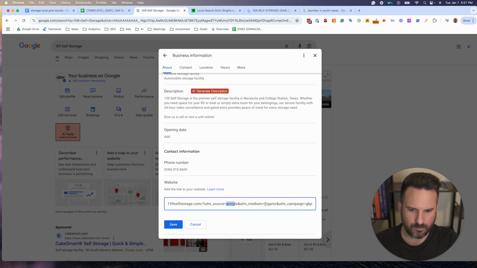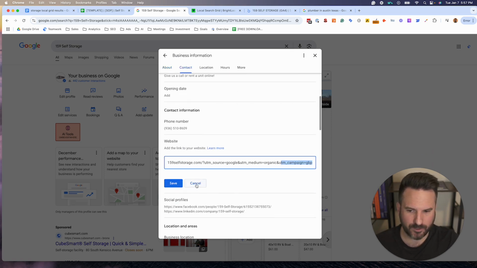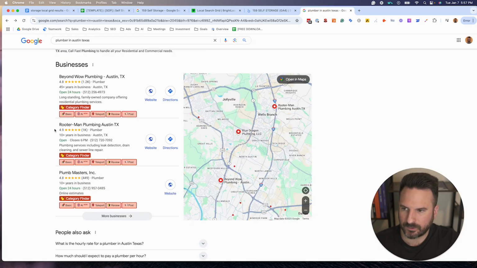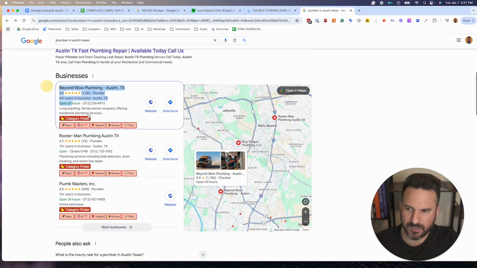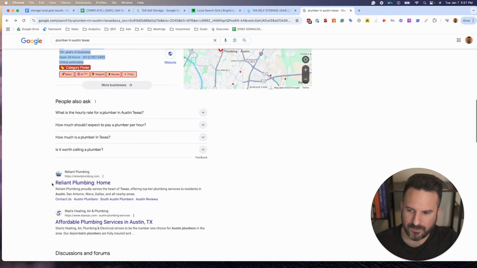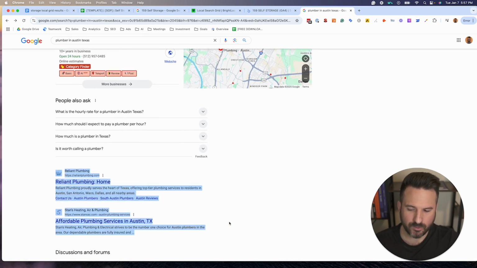Source Google, medium organic, and then campaign, you could say local or GBP, and then you could use the campaign reporting to break out your Google Business traffic separately. This helps you evaluate, if we go back to this result here, the traffic coming from this versus the traffic coming from the regular organic results. So you could actually see your conversions and your traffic separately.